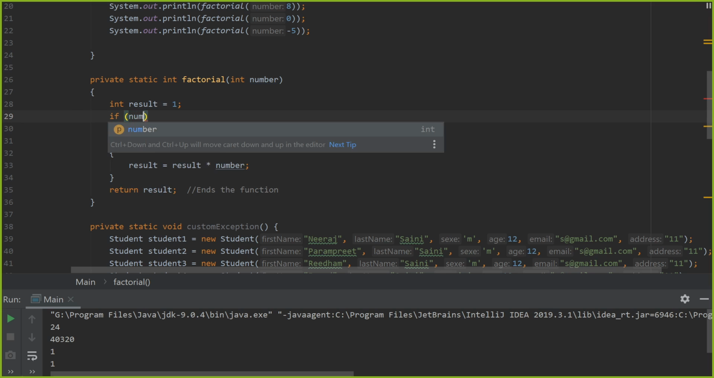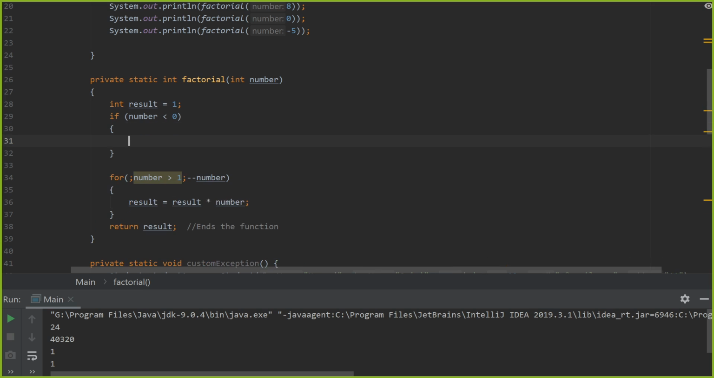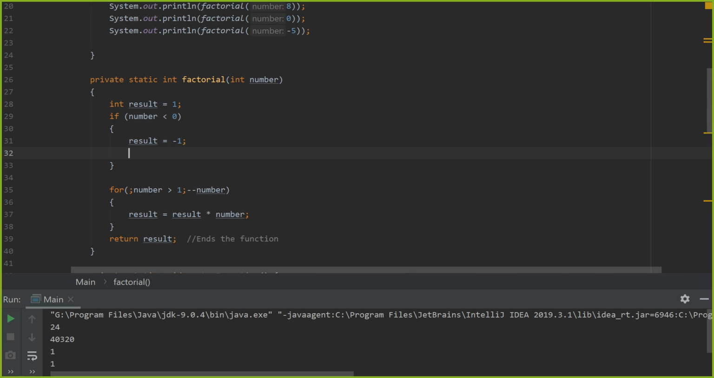In this case, we know when the number is less than 0, so negative, we could do two things. One, we could make the result into -1, right? And the number, we could multiply it. So this is the same as saying number multiplied by -1.